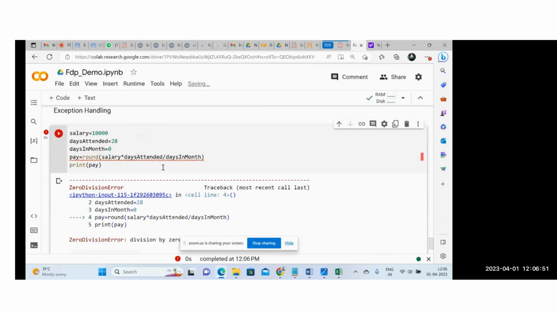Why? Because you're trying to divide by 0, and it is creating a problem, and it is saying there is division by 0. Fine. So this is basically not a syntactical error. This is some logical error, and the programmer needs to handle it. First of all, there should not be hard-bounded code, right? This is hard-bounded code.